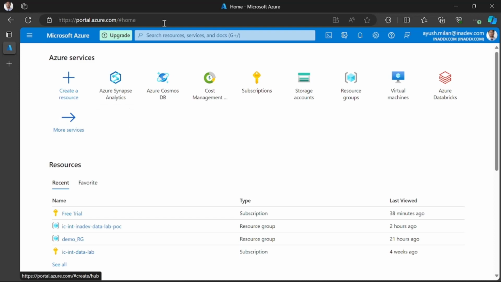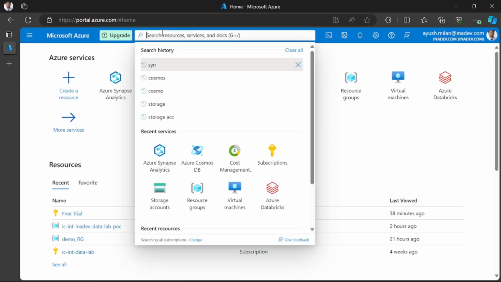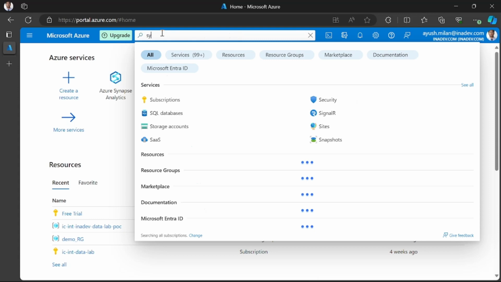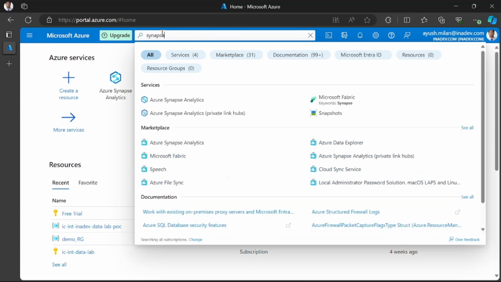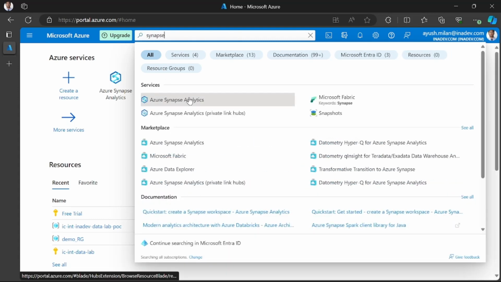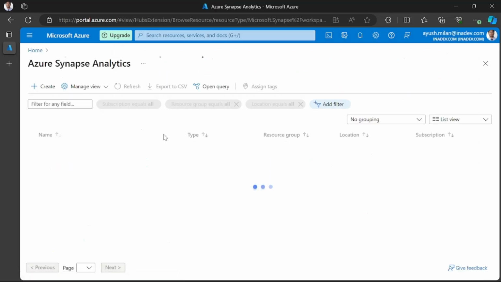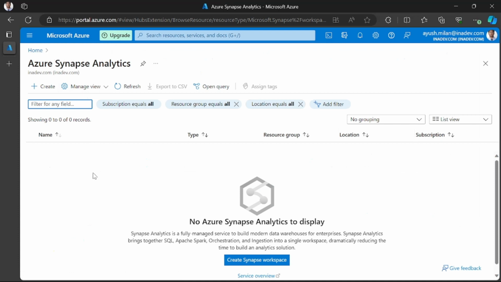For that, just search Synapse, S-Y-N-A-P-S-E, Azure Synapse Analytics. You can click it from here, or you can find it by searching in the search bar. You can see that right now there is no workspace up and running, so we have to create a new one. So just click on Synapse workspace. You can click it from here, or from here. Just click on create.